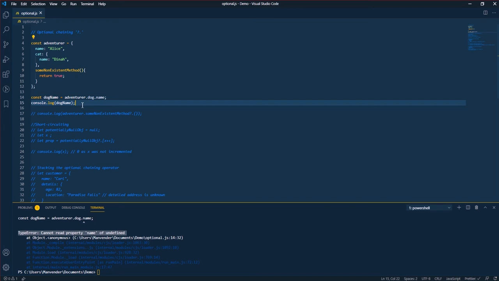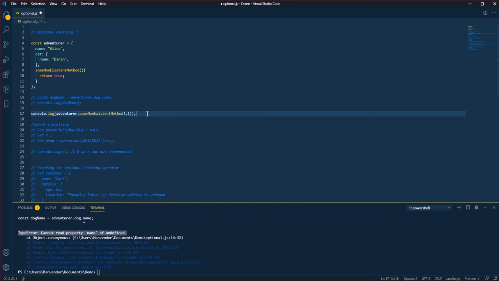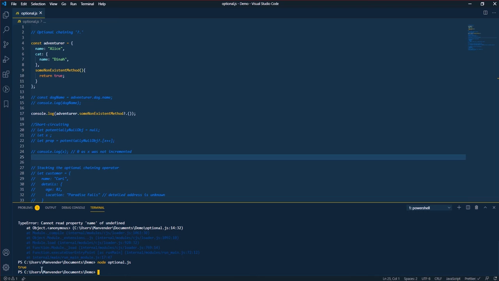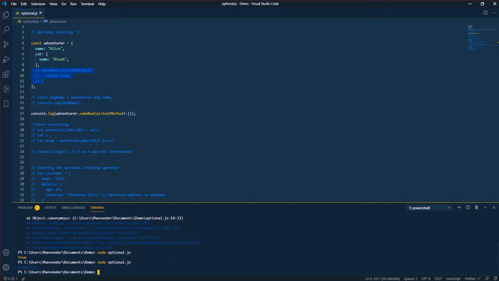Let's try to access the function. In my second example, you can see I'm trying to access a method with optional chaining. Inside this one, I defined a method which returns true, and we can use optional chaining with methods also. So let's try this one. When we run this program, you can see it returns true because the method exists in this particular object. When the method doesn't exist in this object, what will happen? Let's try it.